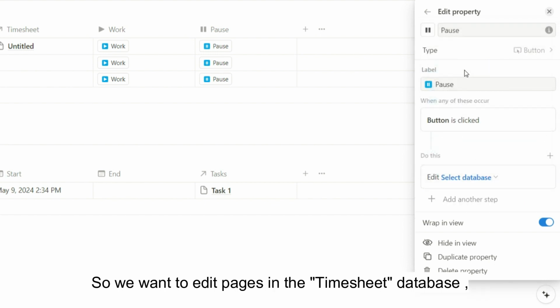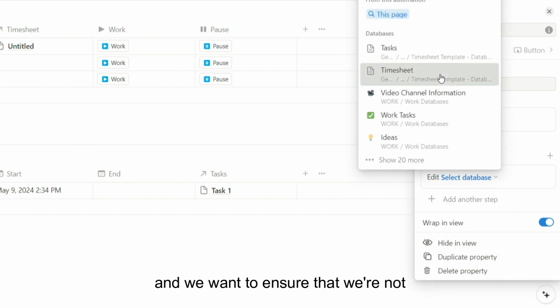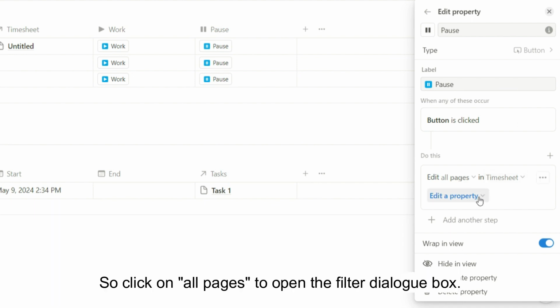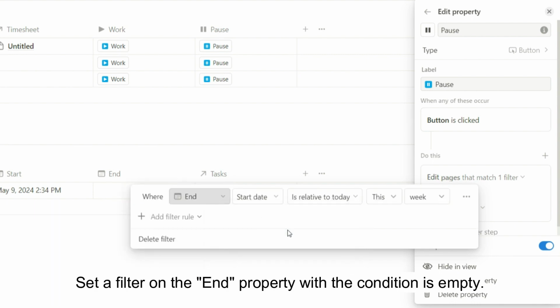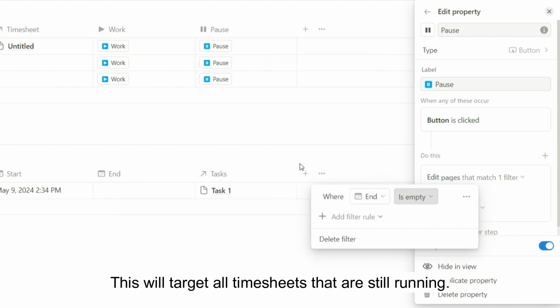So we want to edit pages in the timesheets database, and we want to ensure that we're not editing all timesheet records, so click on All Pages to open the Filter dialog box. Set a filter on the end property with the condition is empty. This will target all timesheets that are still running.